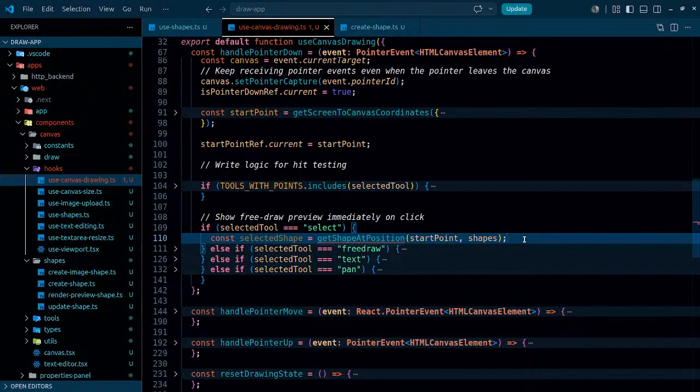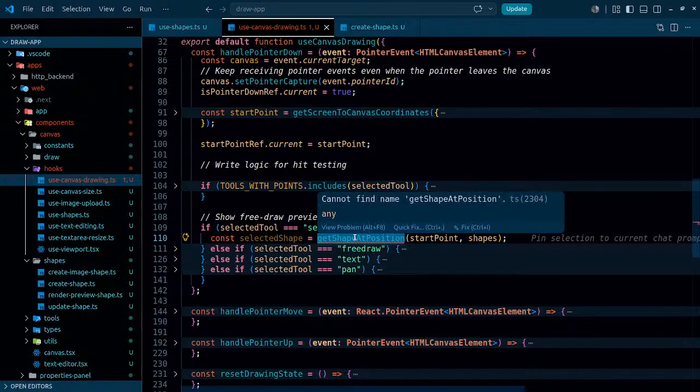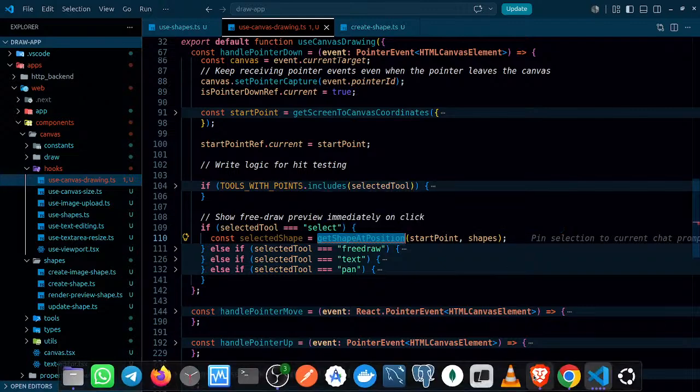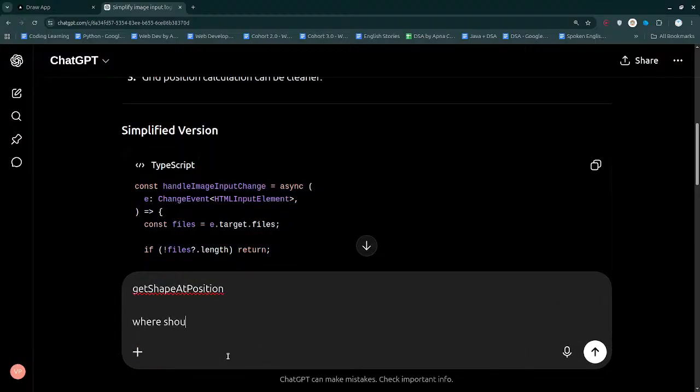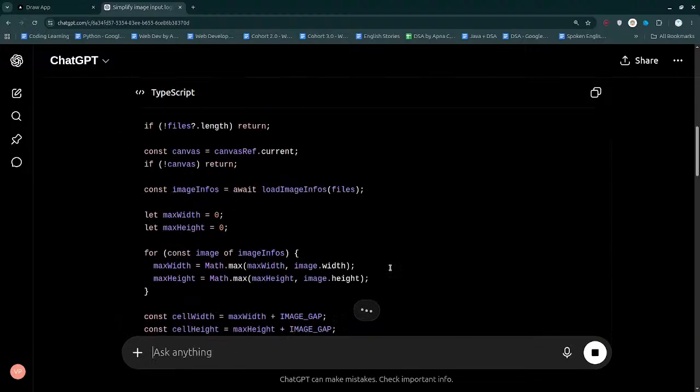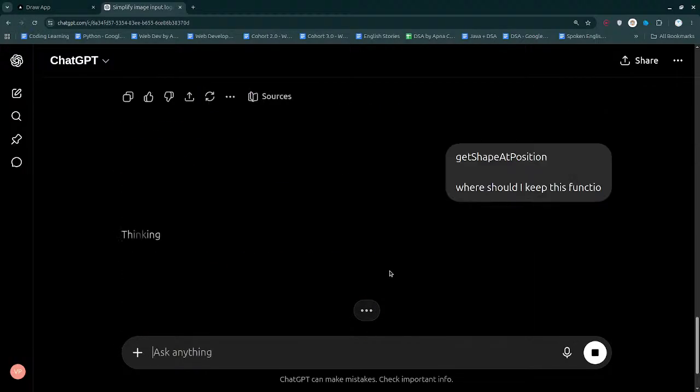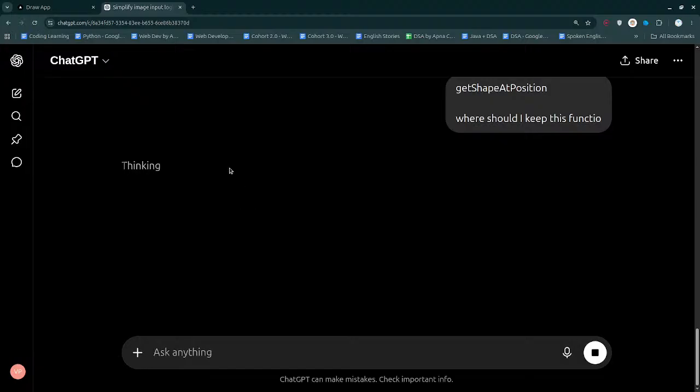Now the question is, where am I gonna keep it? So when it comes to doing something related to a shape, let me take the help of AI. Where should I keep this function? I mean, it doesn't matter where you keep it, it will always work, because a function is a function, but it's good to keep it at the right place. Just a sec. Hopefully it will think and give me the right answer. Come on, how long will it take?